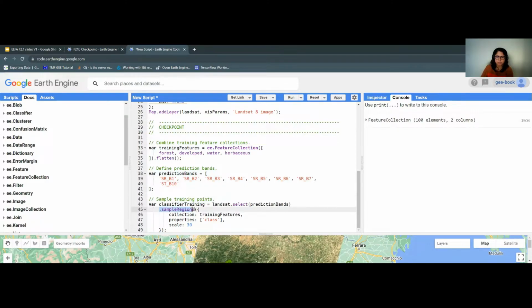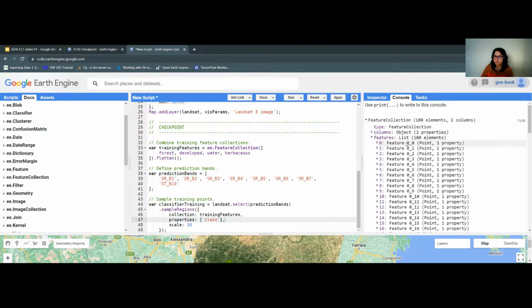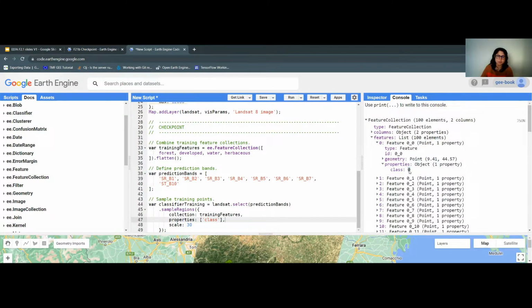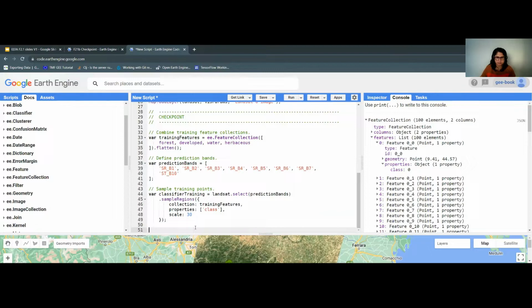And then again, we use the sample regions function and say, okay, I want to sample from the training features, which is our combined feature collection. There's an argument called properties here. We define this as class, because if you remember, each of our points has a property called class with the class code associated with it. So we want to keep this information, so we have to define this properties argument. This is a list of properties. In our case, we only have one, so it's just class. And then scale: we are working with Landsat and we define 30 meters for the Landsat pixel scale.